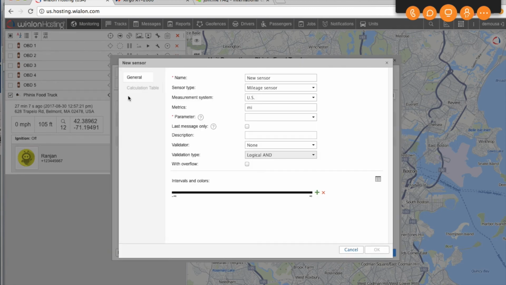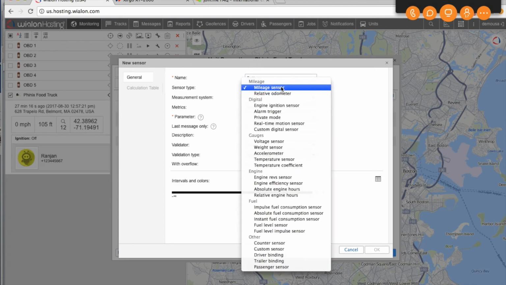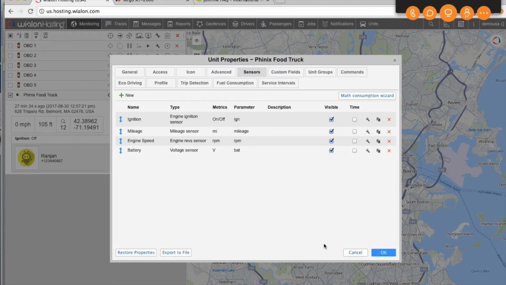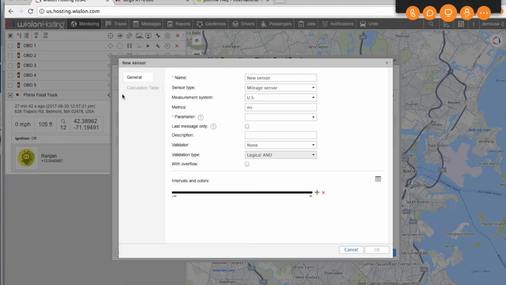Next sensor, battery, BAT parameter. What is a battery? It's reported in voltage, and it falls in the category gauges. Okay, then we start typing BAT. We select the parameter from the drop-down menu and click OK. Easy, right? You need to do it just one time for one device type, then you can copy it all for other devices. Two sensors left.